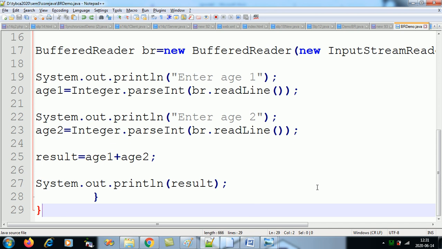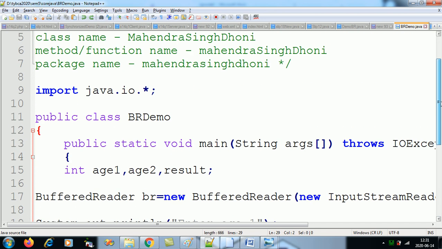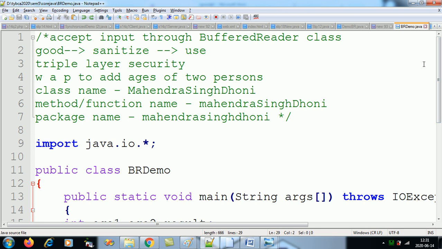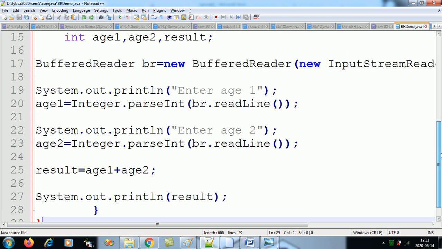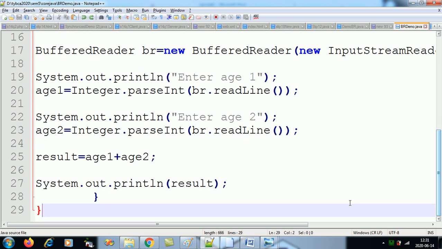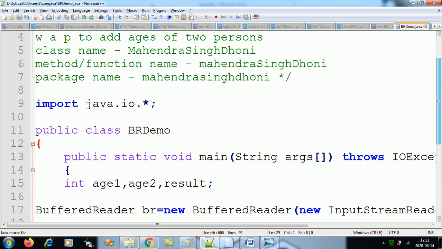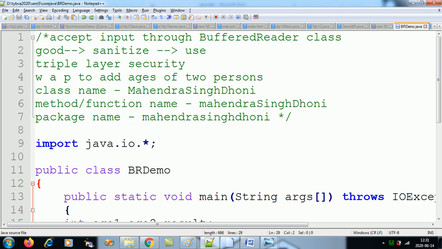So this was a small demo of how to use the packages, how to import the packages, how to create the object of the Scanner class, how to create the object of the BufferedReader class, and then how to go ahead in the program. I'll be uploading all these files in the description link. You can download it from there.